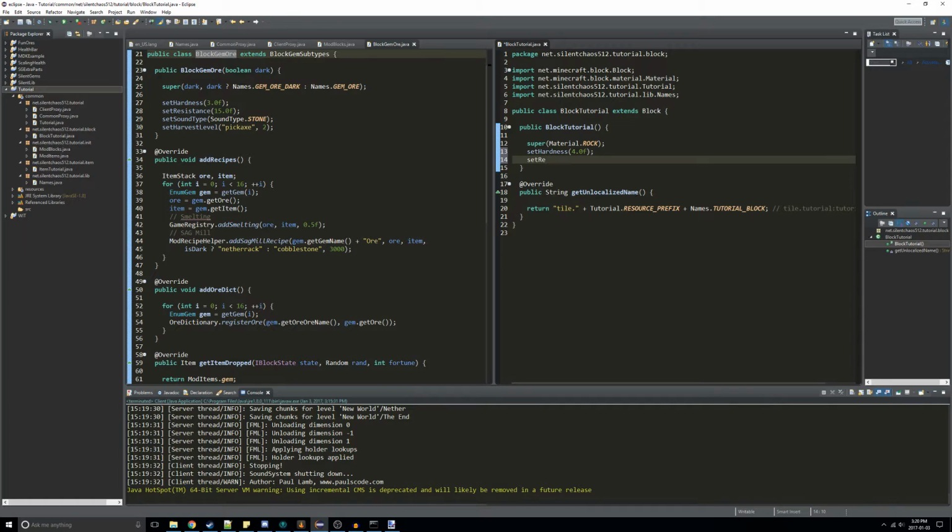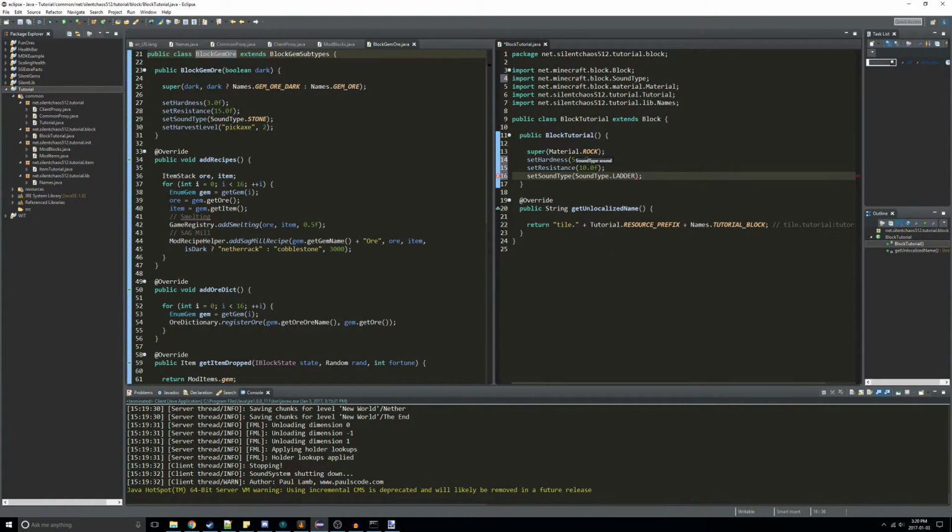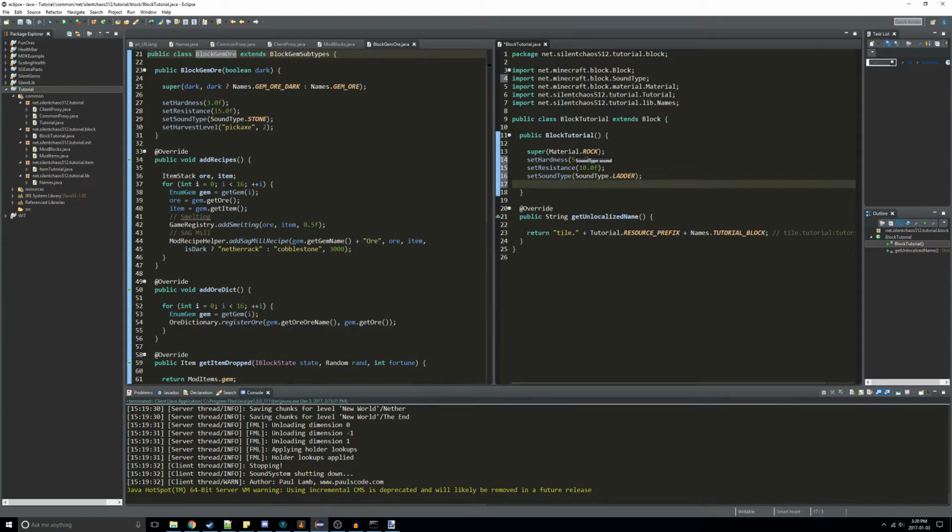This is actually a pretty good example here. So set resistance is another thing we can do. This is the block's resistance to explosions. So I don't know, maybe 10.0. Now let's go ahead and set the hardness to like 5 just for the heck of it. Another thing we can do is set the sound type. I believe this is done automatically based on the material in most cases, but you can use this to specify a different sound if you want. So I don't know, let's try ladder, see what that does.